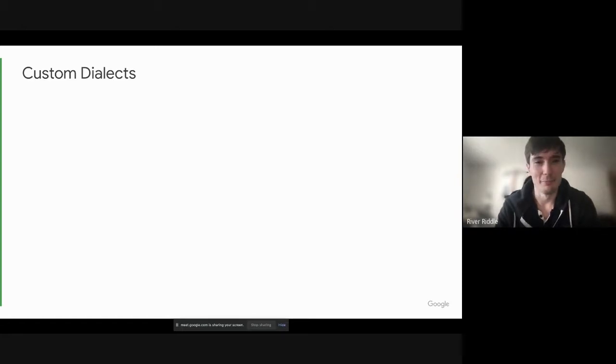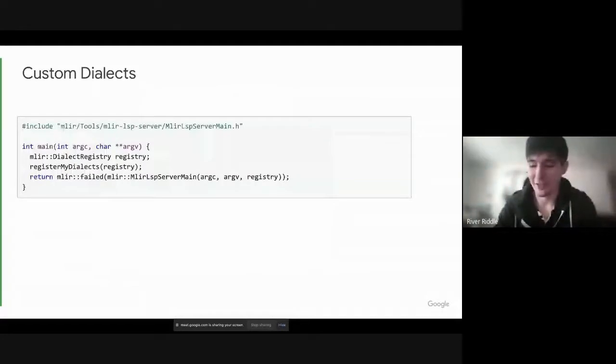But I think the most interesting thing is how do you use this thing? How do you use it for your own dialects? Because that's what MLIR is all about, right? So like any of our other tools, it's written so that the tool's main is separated from the actual main. So in your main, you would define a tool that effectively just registers your dialect and then calls the real main. And then that binary can serve as your language server for your dialects in your project.